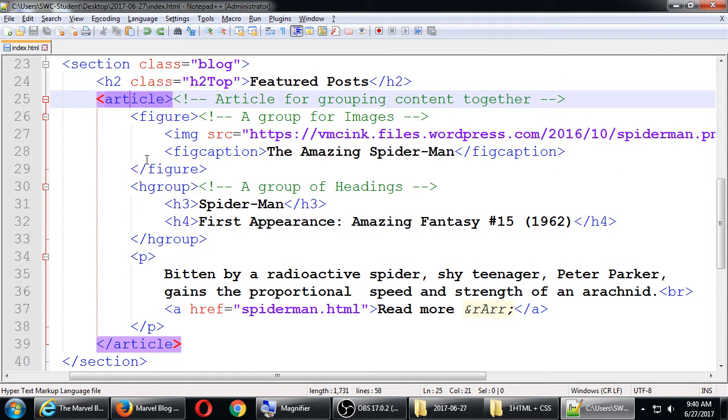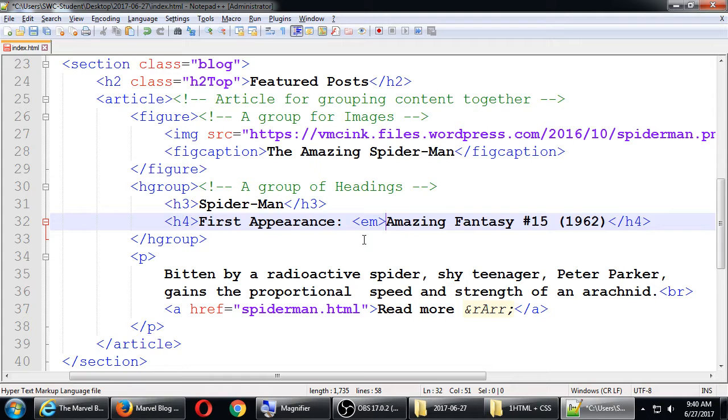So this article is all about this character. We've got an image for the character, we've got a heading group, and a little paragraph of description. All of this is one unit. One more thing here. I want to make the name of the comic of the first appearance italicized. What's our italicization tag? EM, for emphasis. So let's emphasize the name of the comic.